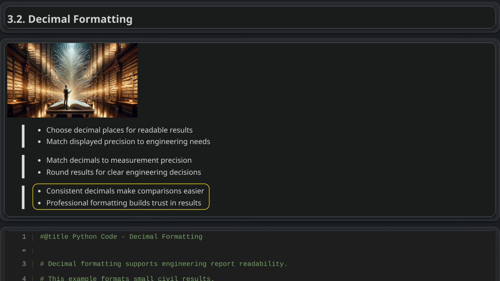Consistent decimal formatting makes results easier to compare and interpret. Using the same number of decimal places helps readers notice patterns and outliers, while also making reports and tables look more careful and credible. In engineering, this clarity supports reliable communication and better decision-making.